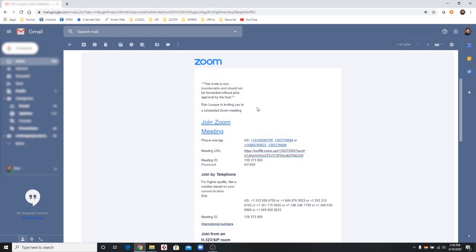The Zoom invitation you receive via email will contain a variety of important elements, including the Join Zoom meeting link, the meeting ID, and password. Click the Join Zoom meeting link to begin.